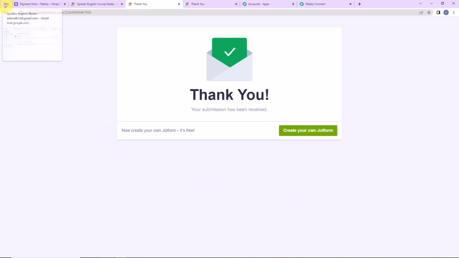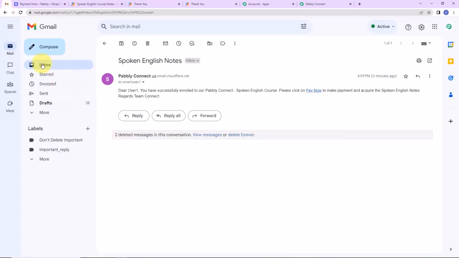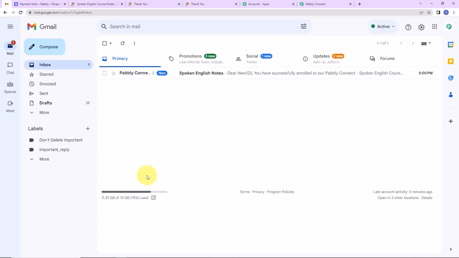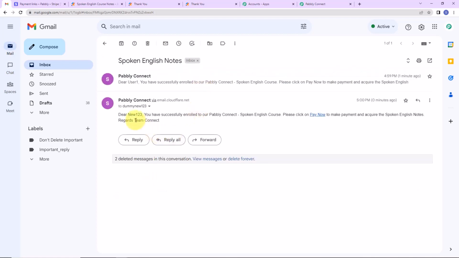And now I'm going to directly take you to my Gmail account. Let's go to inbox and see if we have received the mail here. And yes, here you can see dear new 123 and we have received the mail. So this means that our integration is a success.